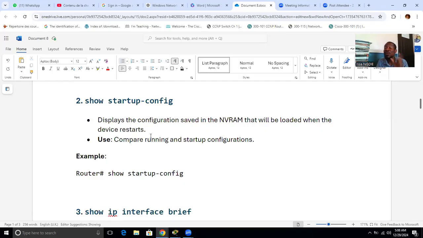Remember that your switch will have a memory. That memory is like a static memory, a non-volatile memory, the NVRAM, non-volatile RAM. So even if you switch off your switch, whatever you configured and saved will be there. You understand? So show startup config will show you the configurations that you saved, the configurations that will come up already when you switch on your device.